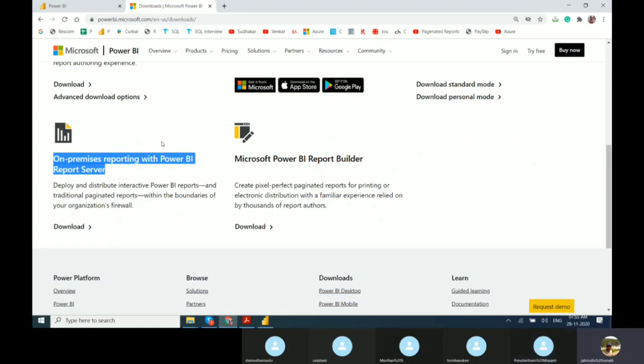Yes, JB. We don't work with this. If you want to develop reports like in SSRS, if there are paginated reports, paginated kind of reports, then we'll go for these things. It's not required actually. Many people don't use these things. Maybe if it is required in the project, then we'll go for that. In the name itself, it is on-premises reporting with Power BI Report Server.